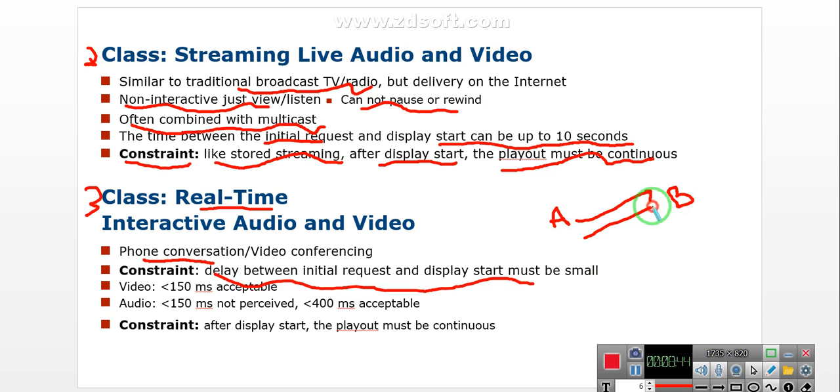When this delay is large, some of your bits will be lost because you are continuously talking and there is a delay. Due to the delay, your bits are going to be lost. Once the delay is reduced, when there is a small delay in the communication, your bits will be transferred from point A to point B with minimum delay, so minimum data will be lost. That's why in real-time interactive audio and video we need a small delay.